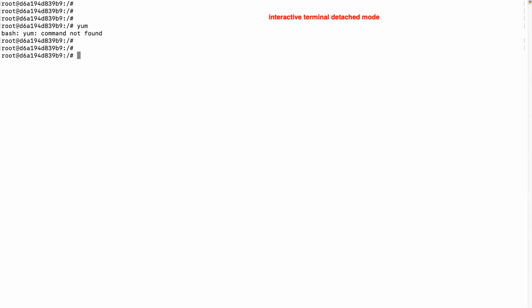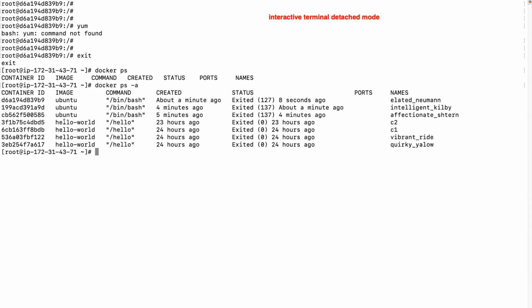Right? So this is terminal attached mode. If you want to do any configurations or installations, you may go inside the container this way, do any configurations you want, and then come out. How do you come out? Exit. When you come out, the container will be stopped. Until then, it is running. You are inside, it's running. But once you come out by exit, this one, D6A, correct? This is the one. It got stopped.